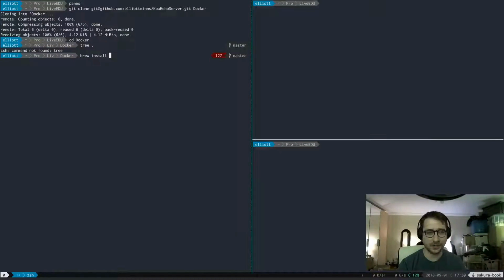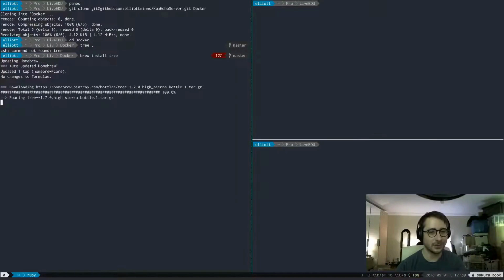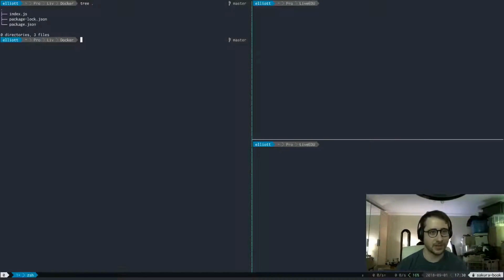We don't have tree, so let's install that. I do like the tree function. It's just a nice way of showing what you've got in your directory. All right, let's have a look. You can see it's just an index.js and a package.json.